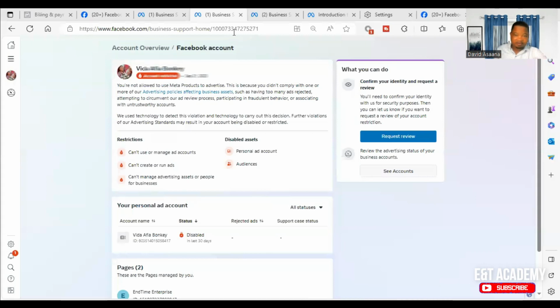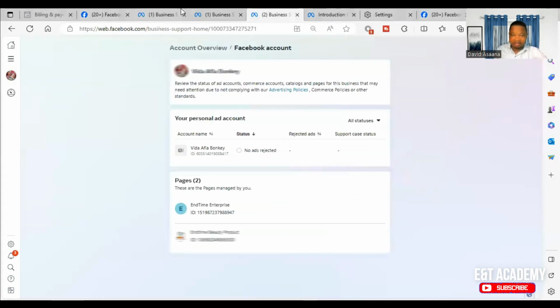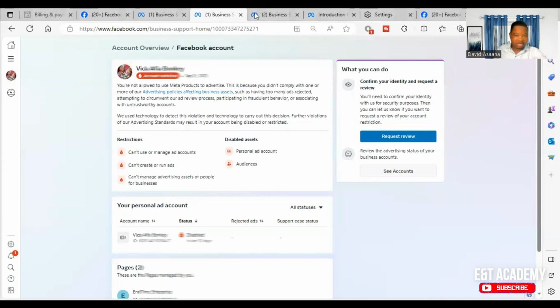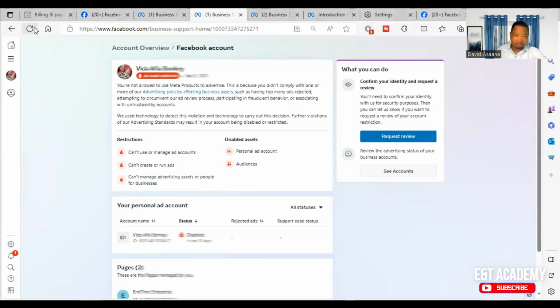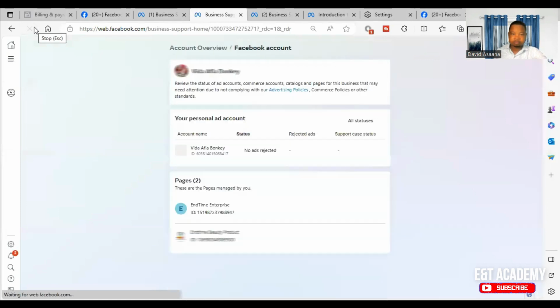This is the before and this is the after. This account was restricted and I reinstated it in less than 6 hours. Let me refresh so that you can see. As you can see, the restriction is gone and the account is reinstated. So I'm going to show you the exact process I used to reinstate this account.